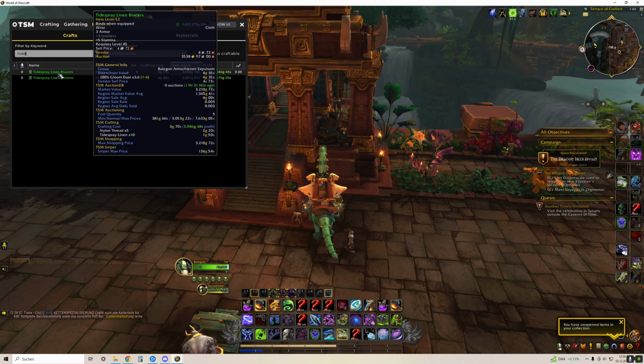We need 7 items on average to get 1 Exposum, so I could also craft 7 Tide Spray linen bracers in order to get 1 of them, okay? And the crafting cost of them are below 4 gold, currently at 3 gold and 70 silver.